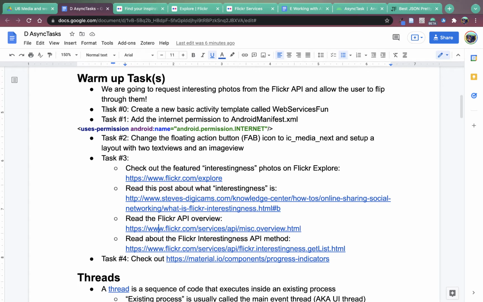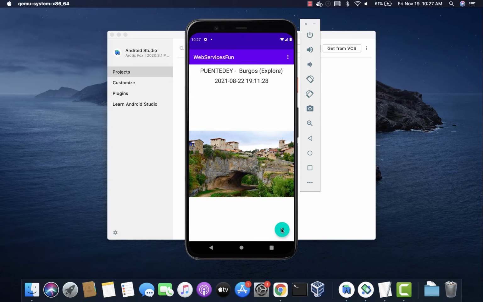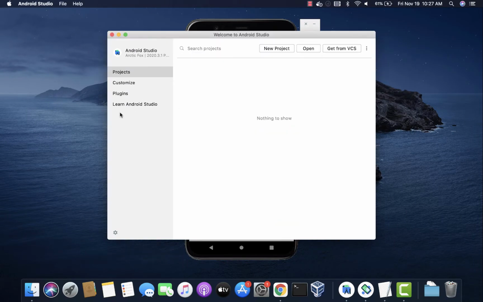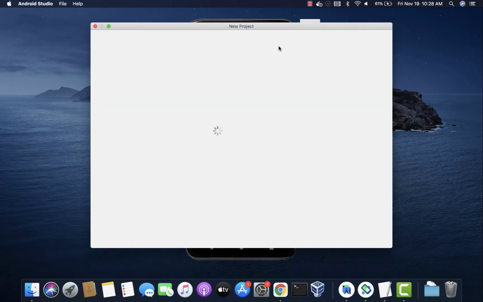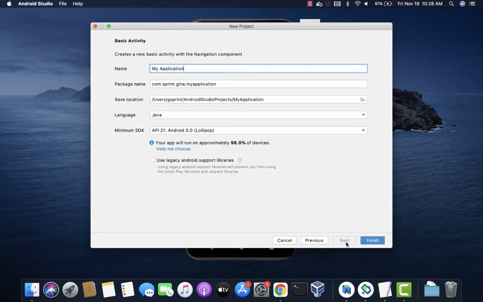Create a new basic activity template called Web Services Fun. The basic activity template is nice because it gives us this floating action button here and a little bit of starter code. So let's do Android Studio, new project, basic activity. We will name this activity project Web Services Fun.